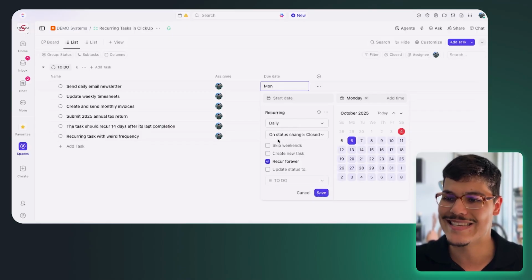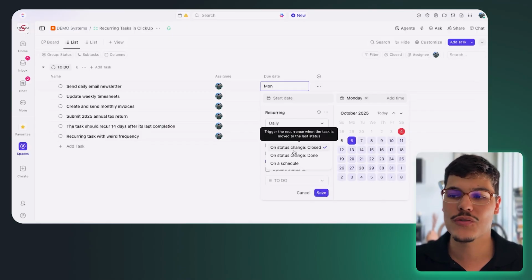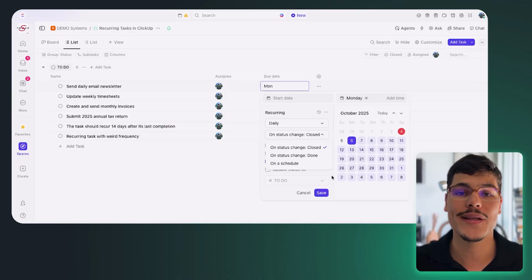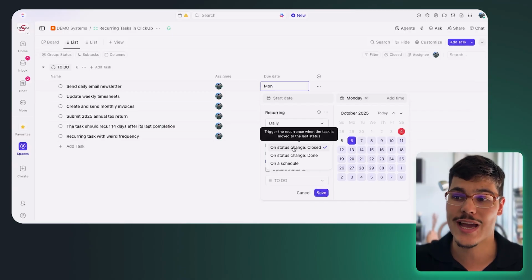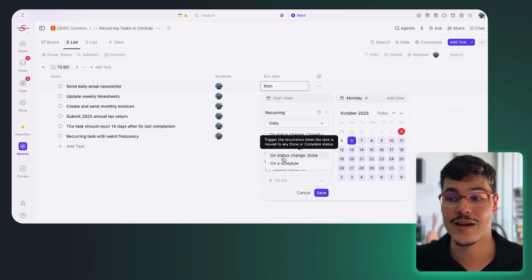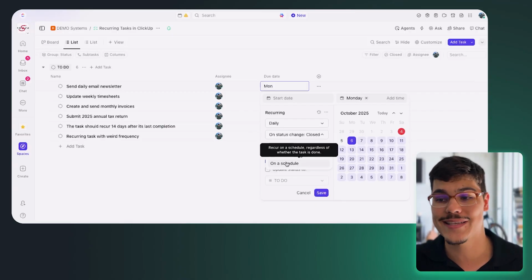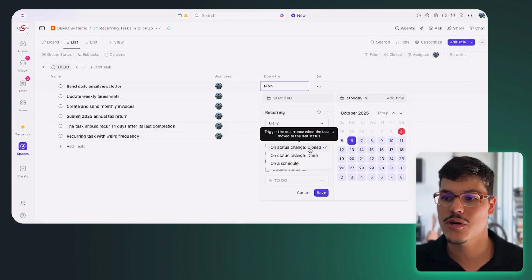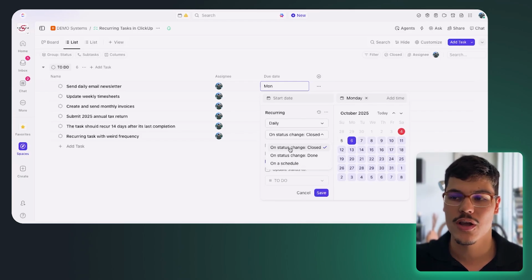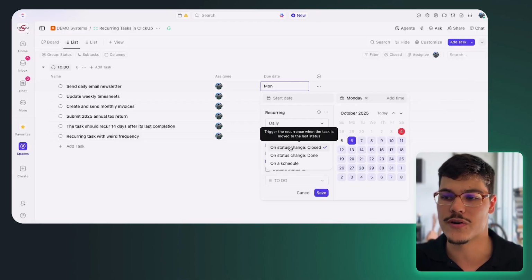In this example, I'm going to say daily. The next drop down allows you to select when you want that task to recur, like what is the condition under which that task recurs, whether it's when your status changes to closed, when your status changes to done, or maybe on a schedule. In this example, we're going to keep it simple and we're going to keep the on status change closed. I'm going to cover the rest of the options in just a second with a different example.